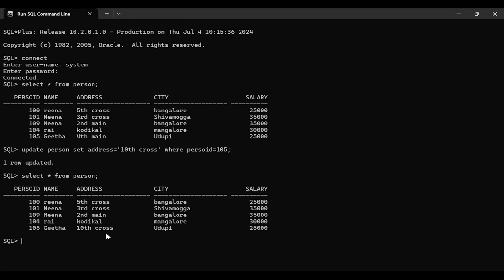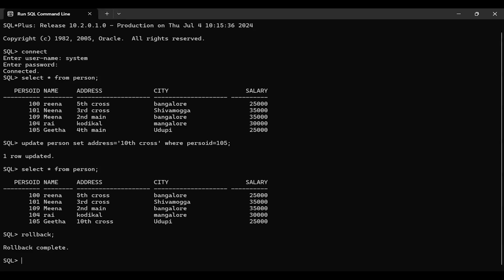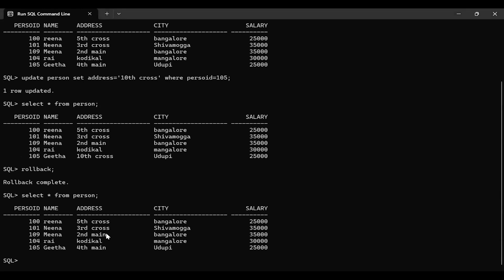Okay. So now let me use the rollback command. Rollback we have learned previously. The rollback is complete. Let me once again see. As you can see, what has happened when I use the rollback command is just like how we use the undo command in Word. Whatever changes I have made, where I had made it 10th cross, has been changed back to the 4th main.